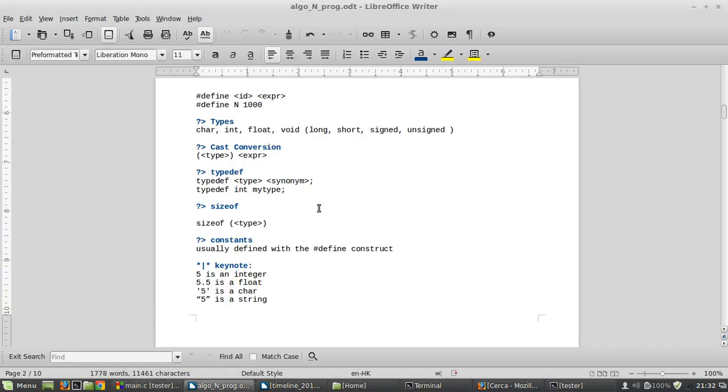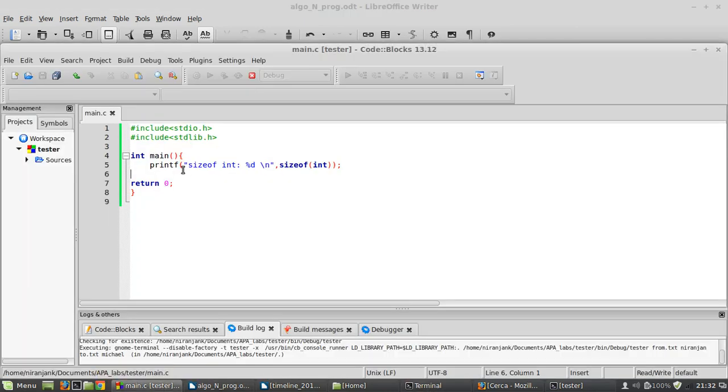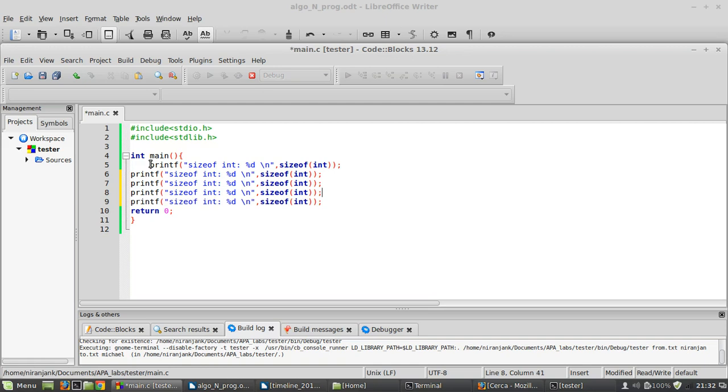Okay, as I have, this is a type. You just put the type, as I was telling you, there were some fundamental types, right? Some fundamental types: character, integer, float, void, long, short, signed, unsigned. And here you go. You can now test what is the size of the particular type by yourself. Similarly, I want to test the size of all the types.